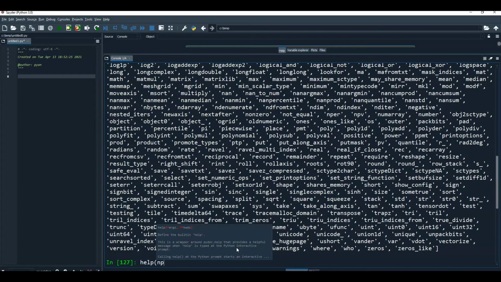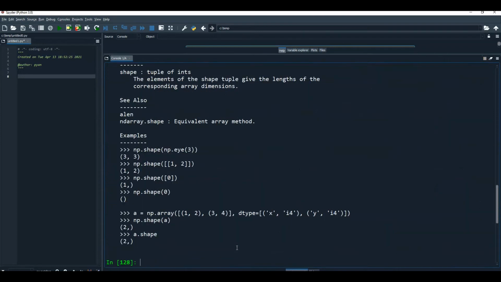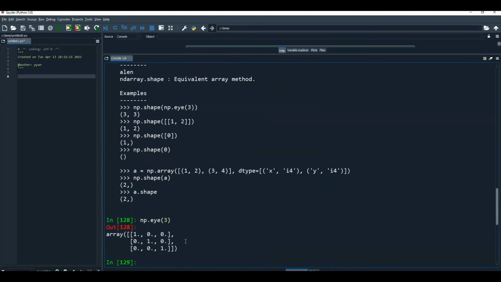For example, shape. Step 3, we want more information, so we use help(np.shape). We use shape to find the dimension. So np.eye is the identity matrix. This is 3 by 3, and the main diagonal is 1, and everything else will be 0. So np.shape gives 3 by 3.